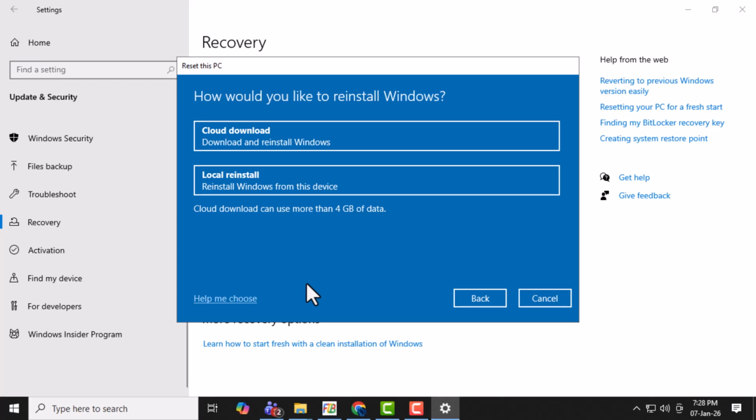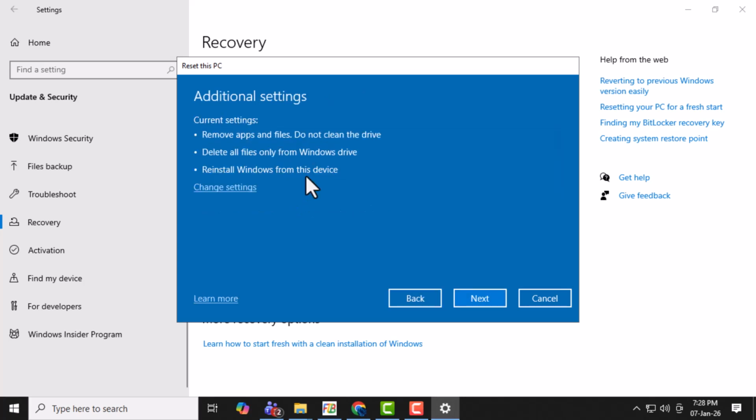Step 7. Choose how you want Windows to be reinstalled: cloud download or local reinstall. Cloud download will fetch the latest version of Windows from the internet, while local reinstall uses the files already on your PC.